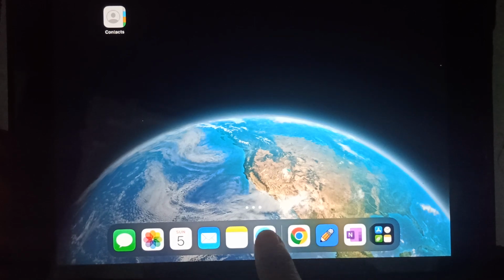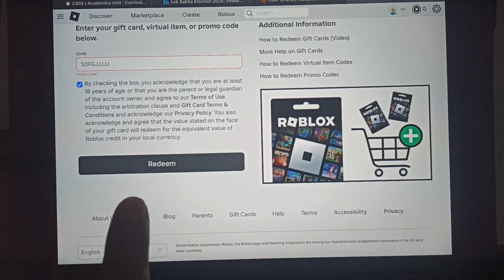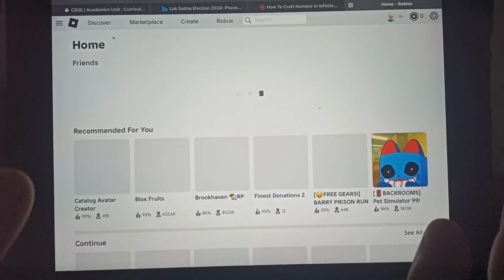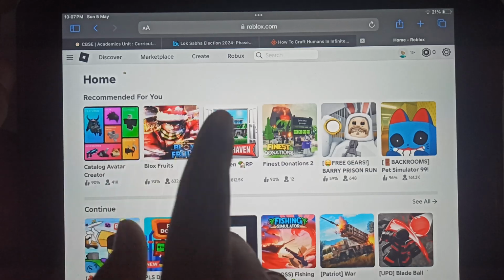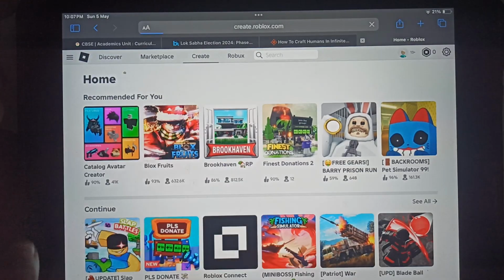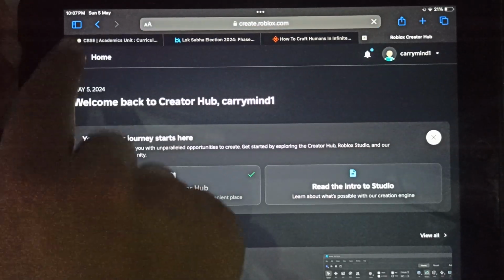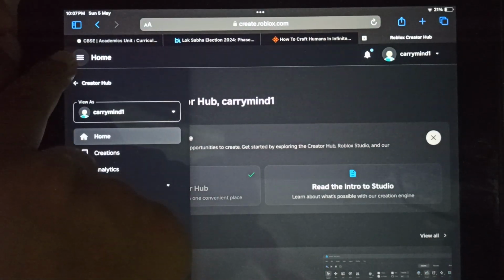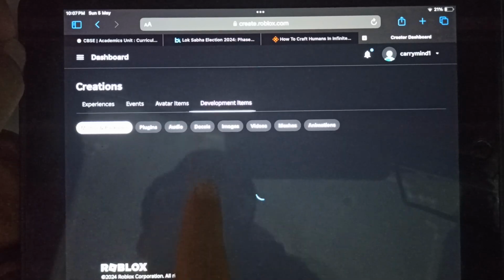First of all guys, you have to open browser and just go to home page of Roblox. Just open roblox.com and you will be on the home page of Roblox. Now guys, just tap on this create tab over here. Now guys, you just need to tap on this menu button over here and just tap on creations. Now go to developer items.